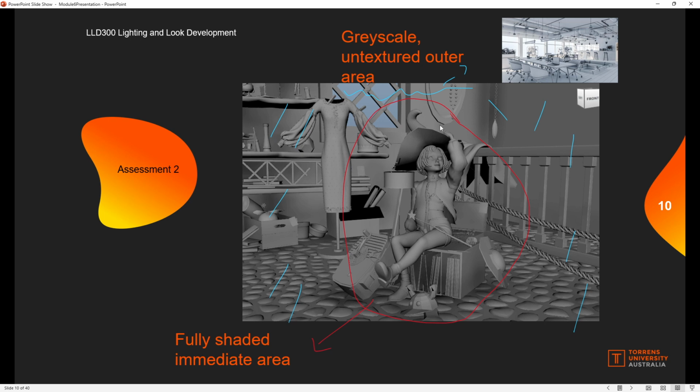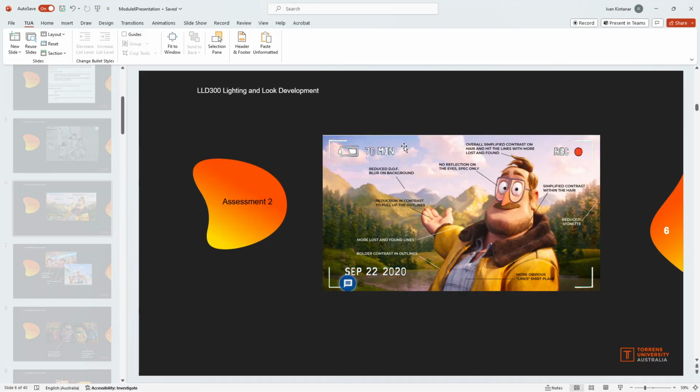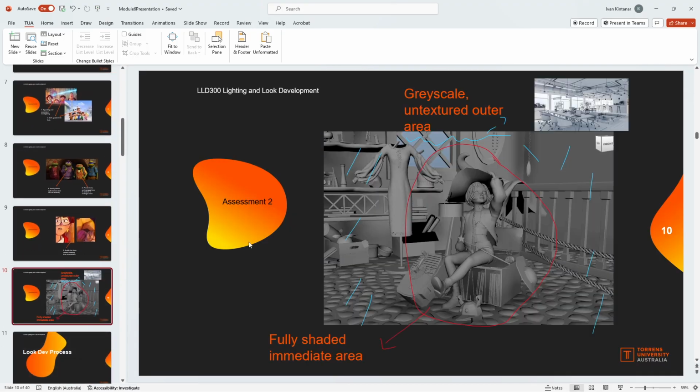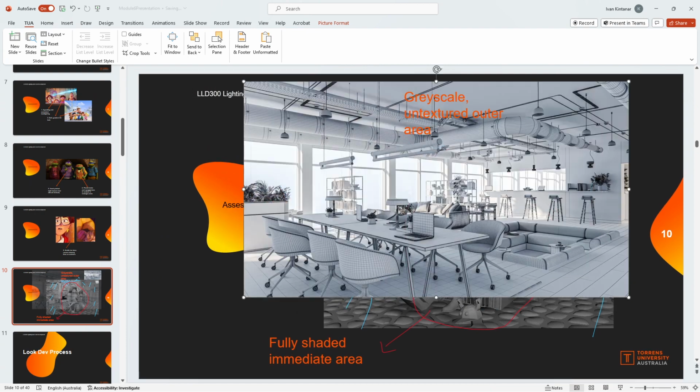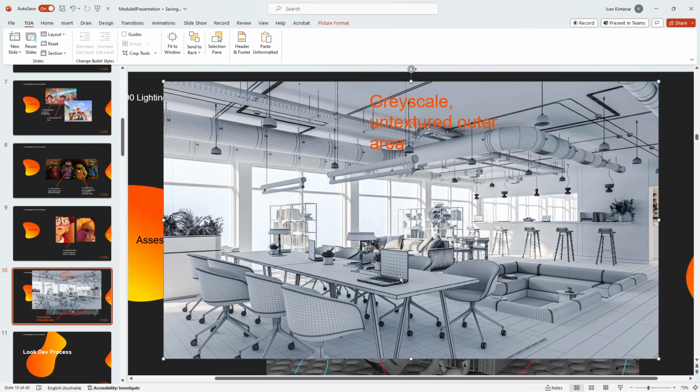Okay, so again, she will be fully shaded and fully colored. Maybe the area around her will be fully shaded and fully colored, but everything else still needs to be lit. But you can go with a wireframe look. So basically, shade grayscale wireframe look similar to perhaps that one. Okay, so it's still wireframe, and then it's basically grayscaled. Okay, so still lit, but there's no shading or no color in it.